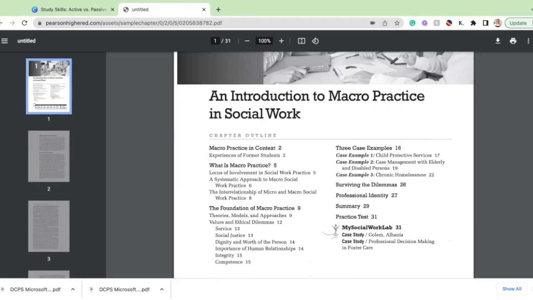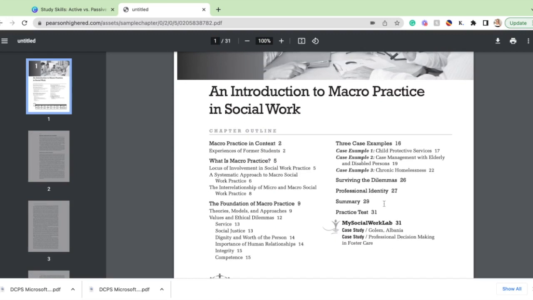What's great about academic textbooks is they usually have outlines. So you can see here, it tells you what page numbers different chapters fall under. It's going to end with case examples. So what I would do before you even start is always look at the outline, or if there's a table of contents. That's going to really, really help you.